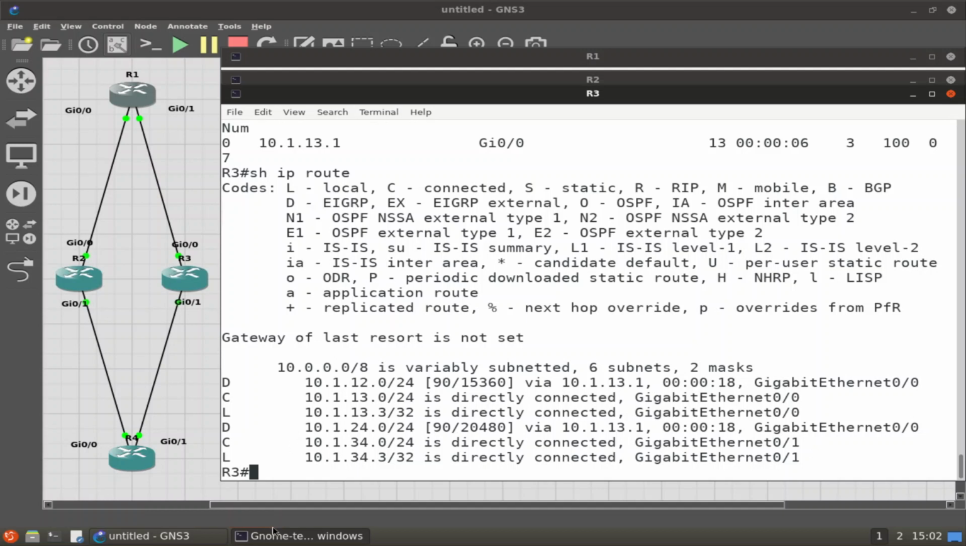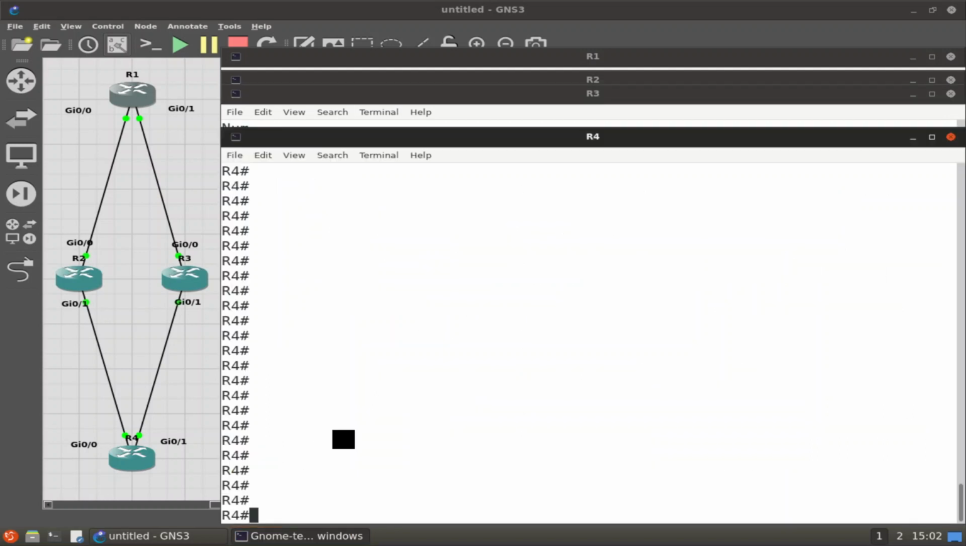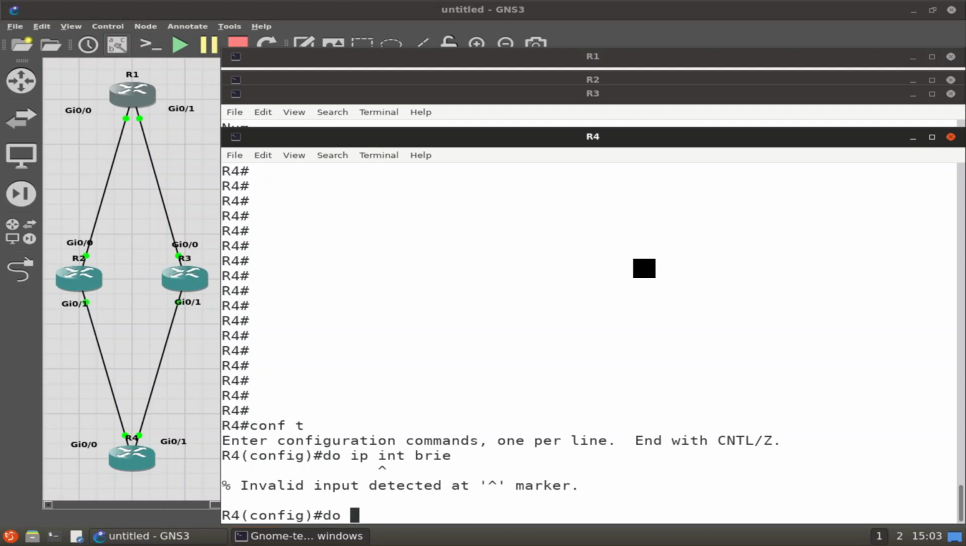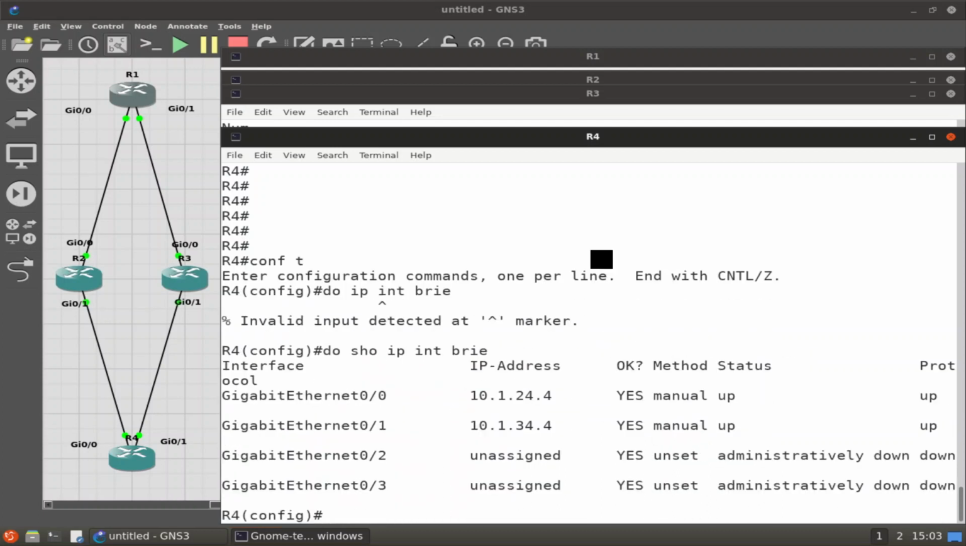Okay, so let's configure router 4. Let me show you show IP interface brief. If you're in configuration mode, it's important, you have to put that do command and then your config. So once again, 10.1.24.4 represents this IP address, the connection between 2 and 4. So that's why it's 24 and 34. Okay, so we're in configuration mode.